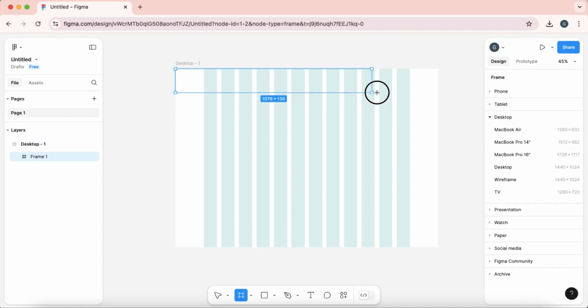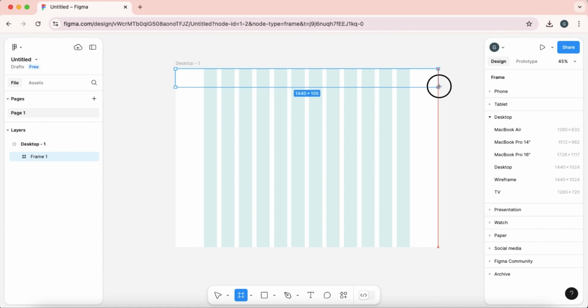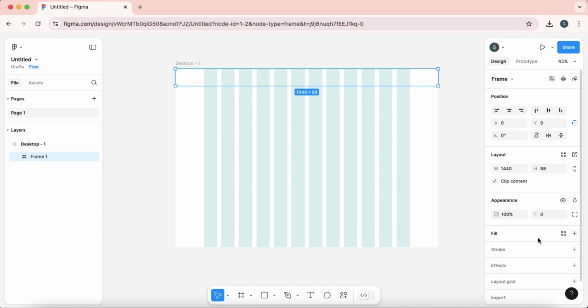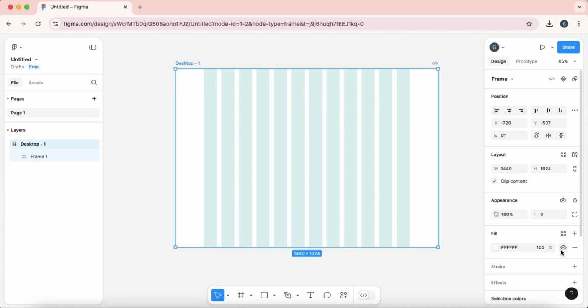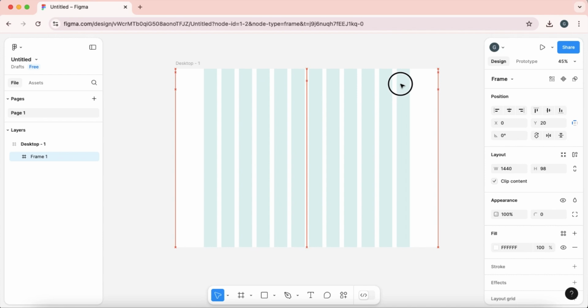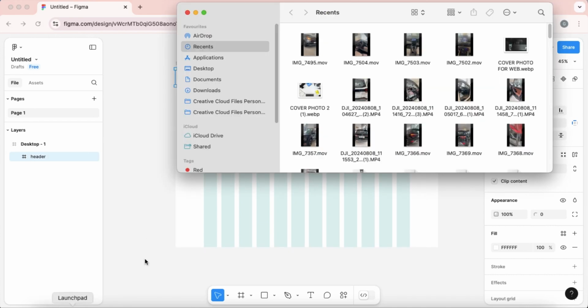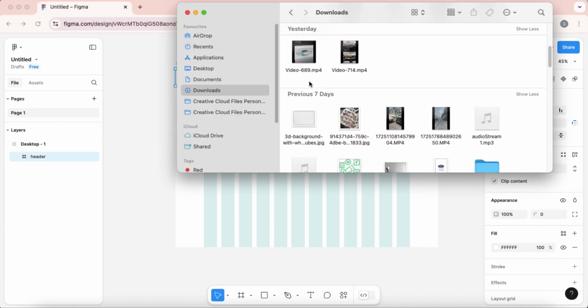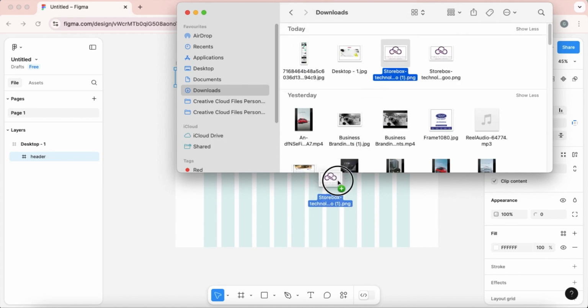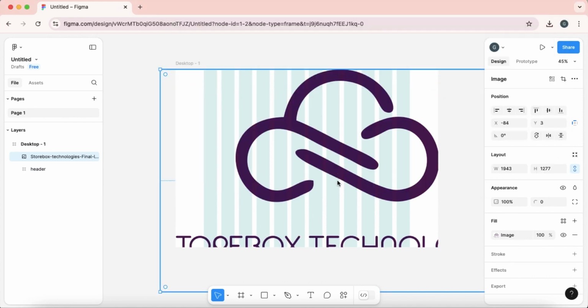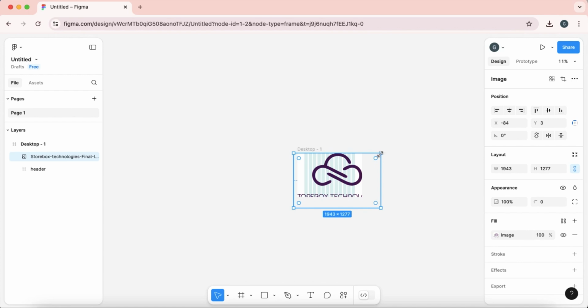And I'll make one frame. This is going to be my header. Header. Now I'll take the logo. This is so big.